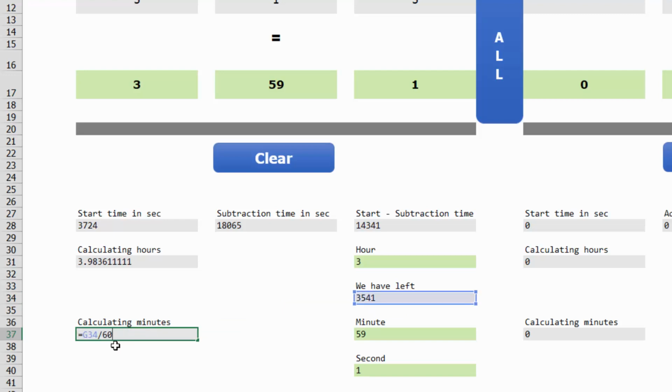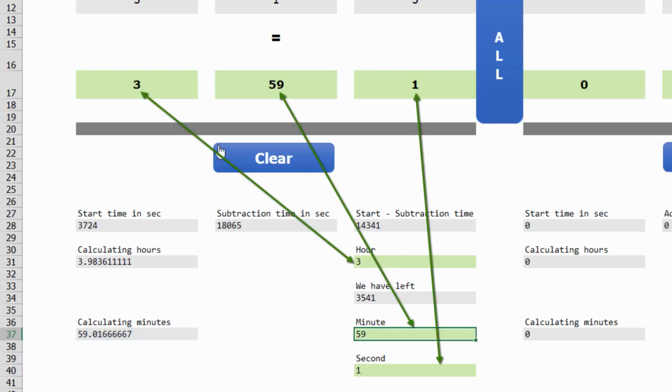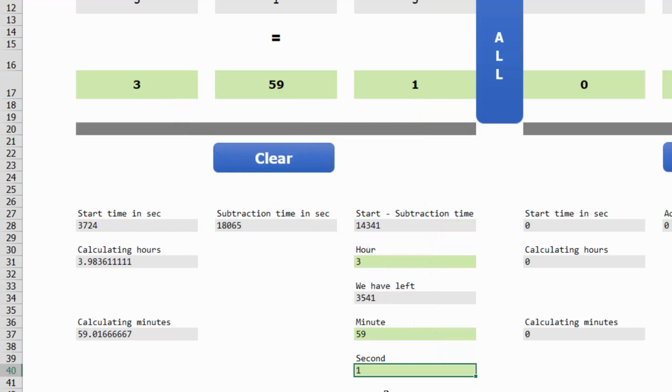And then going on to this calculation, I am taking the seconds, 3,541 divided by 60. This came out to 59.01 and so on. And I am grabbing the integer again, which is 59, so I am taking the 59. And this is how I am building my result set up here: 3 hours, 59 minutes. And lastly, here's the seconds.